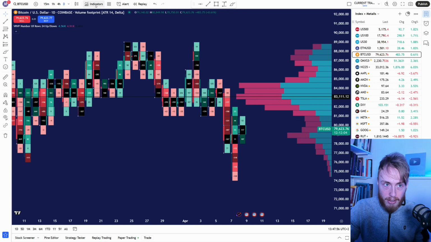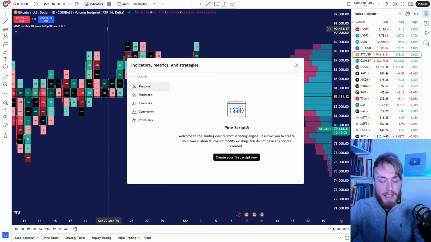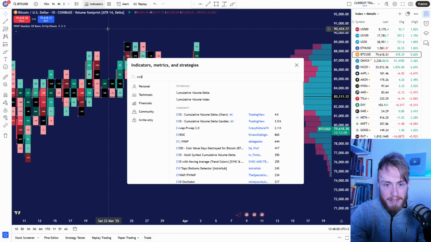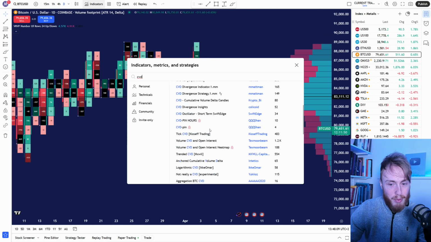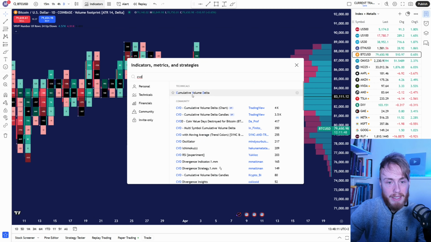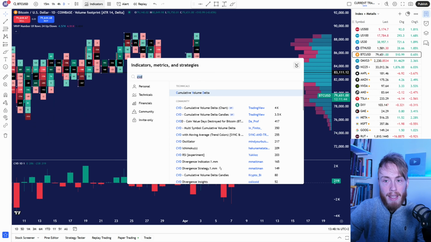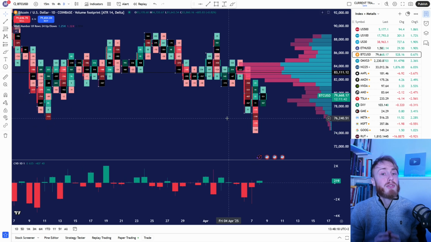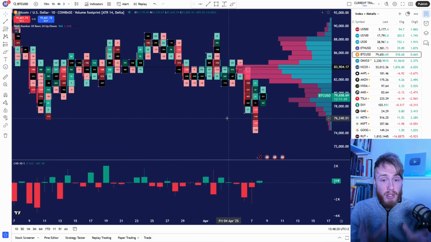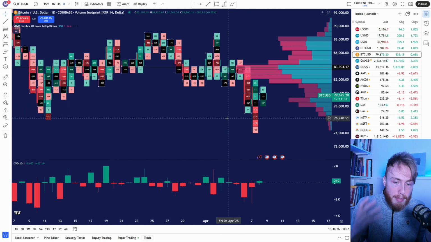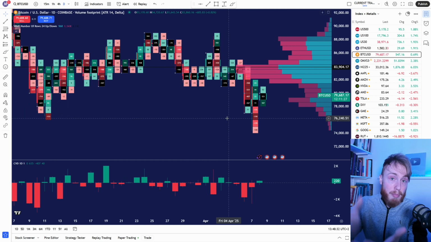Last but definitely not least, I can show you guys one more indicator. This one is called the CVD. You can see here, once again, we have tons of different indicators, but you can simply open up this one right here. And this one is pretty similar to the volume footprint chart, because what the CVD basically tracks is the buy volume minus the sell volume.